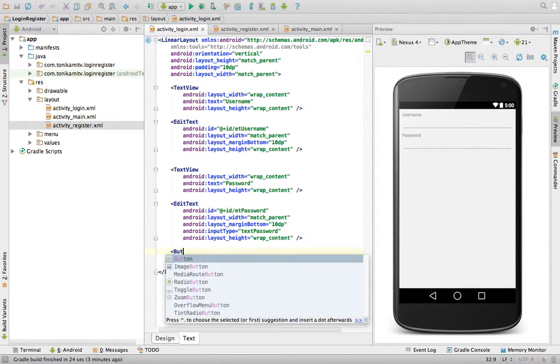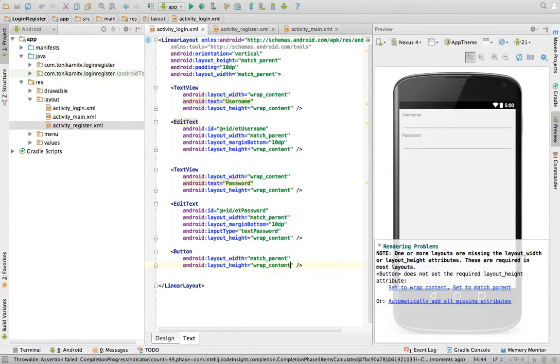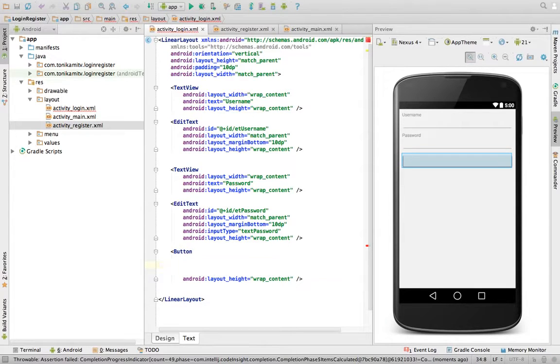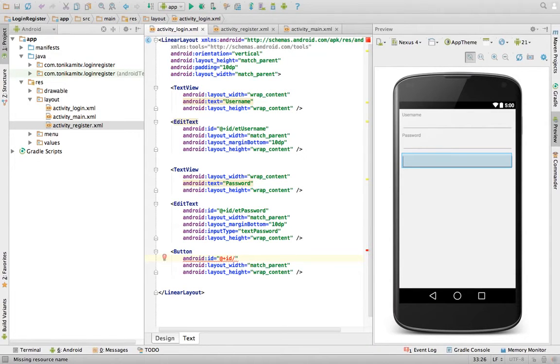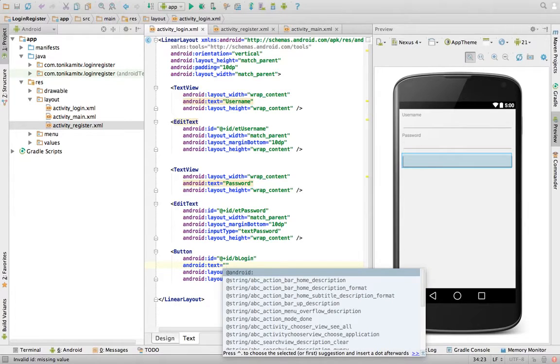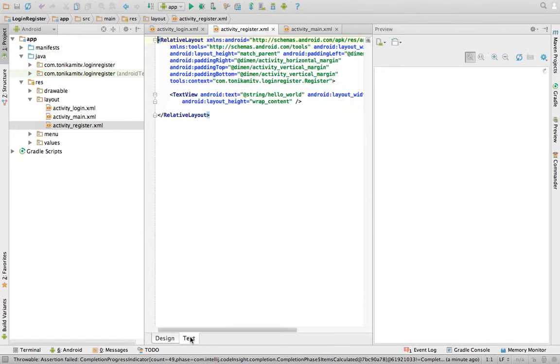We just need to create a button which the user will be able to click to log them in. So we want this to match parent too so it fills horizontally, and we want it to wrap content, and we need to also give this button an ID so we can know when the user clicks it. So I'll just name this button login, and we need to show text on the button so the user knows what the button does. So login. Alright, that's looking good.